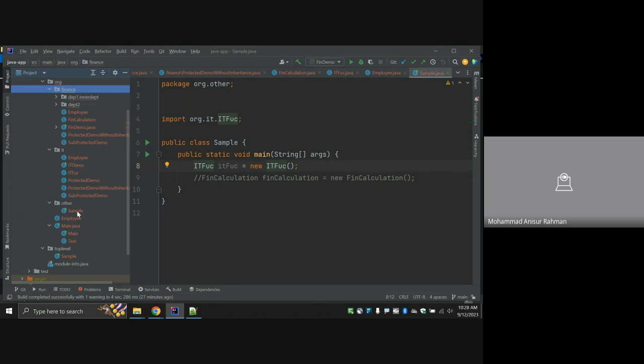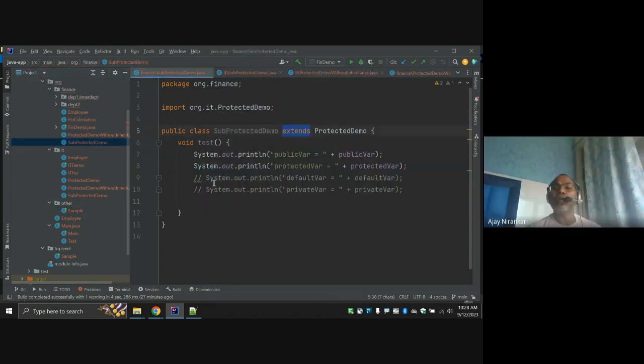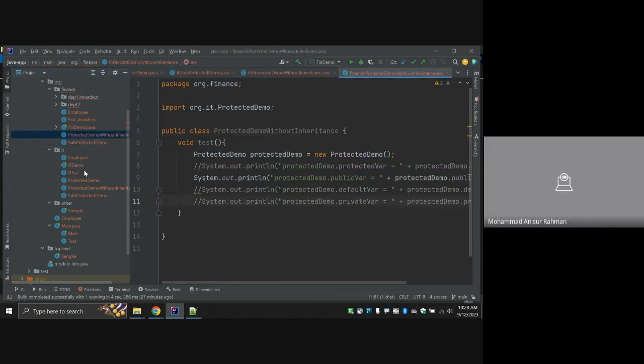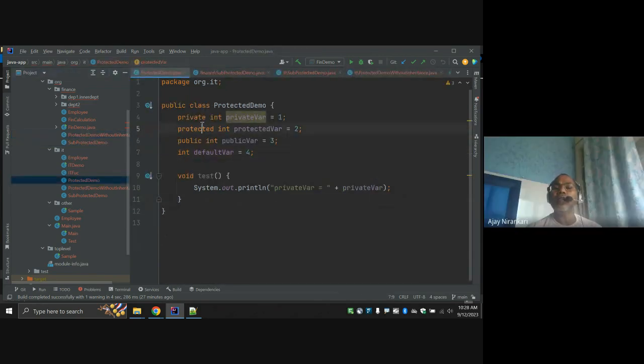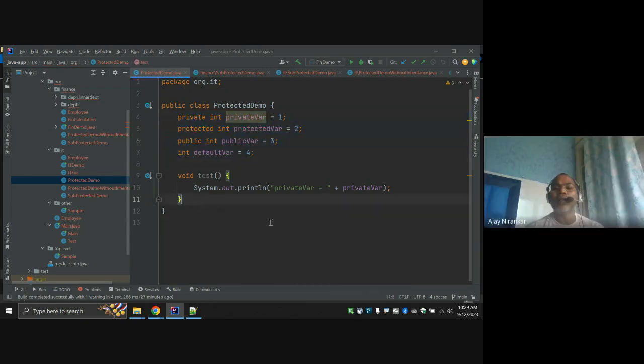Just let it be default, because at the class level we have only two options: you can make it default or public. You cannot write private and protected here. Private and protected are at the variable level or the method level. So notice that private, protected, public and default are at the variable level or at the method level. The same we can apply at the method level as well.